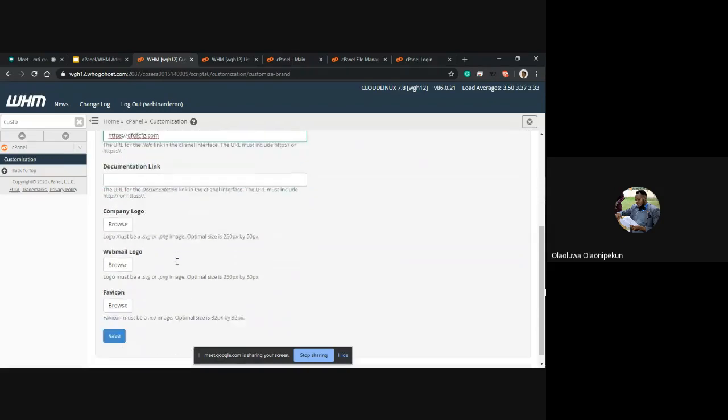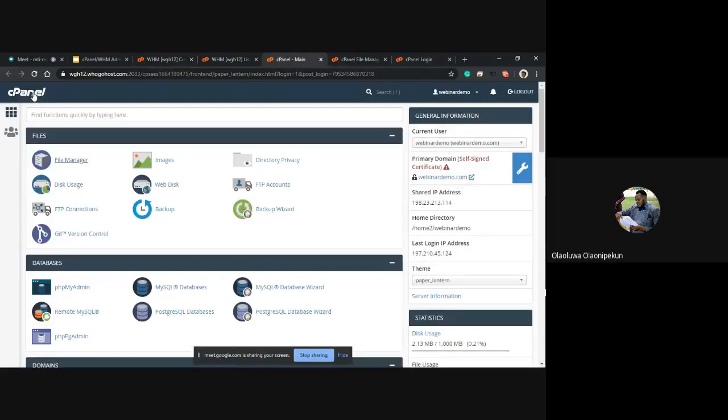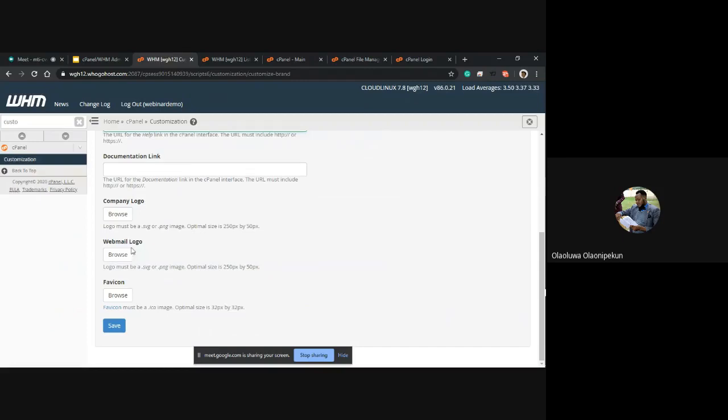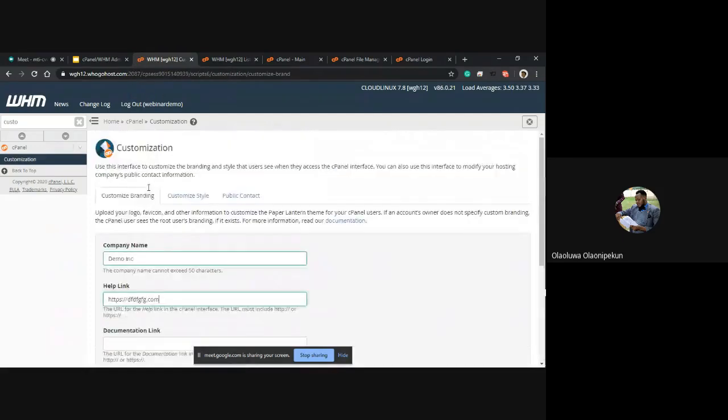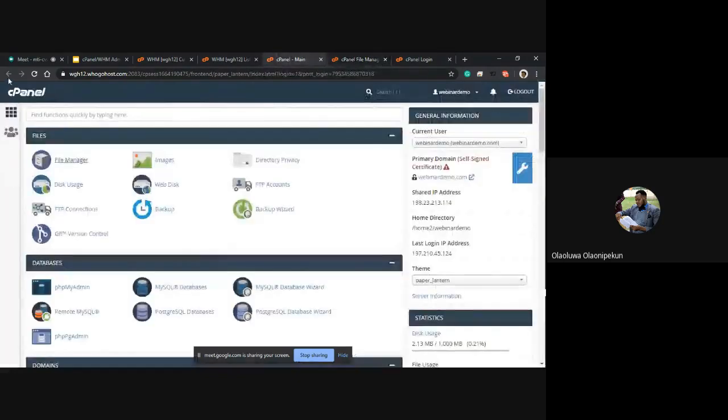Then you can change the logo, the cPanel logo that shows inside the cPanel account. You can change it to the logo of your company. You can also change the logo of webmail when you are in the webmail interface of the user. Then your favicon, this icon we have, this cPanel icon, you can change it to probably your company logo, so the feel looks very great. So let me click on save for this, then I will see how it looks on this end.